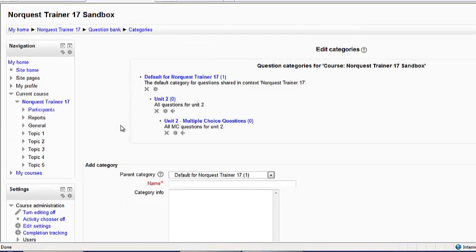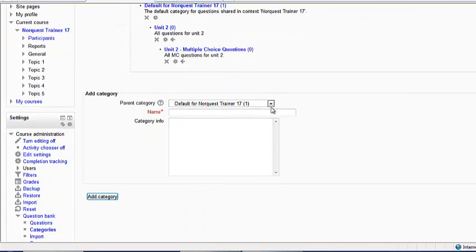So you can see at the top of my screen I have the default category, which will catch everything. Then I have the Unit 2 category, and inside that I have multiple choice folder as well. I'm going to create one more category. You can create as many as you like or whatever would suit your purposes.